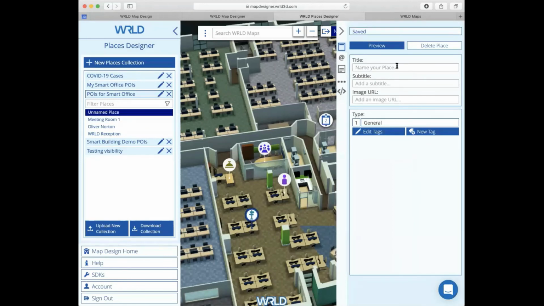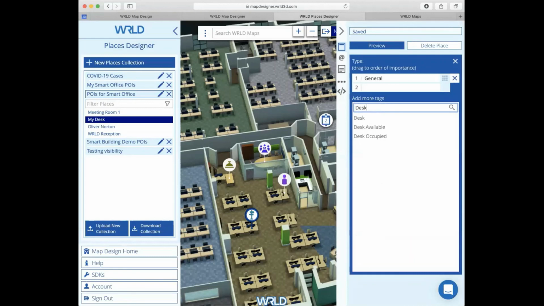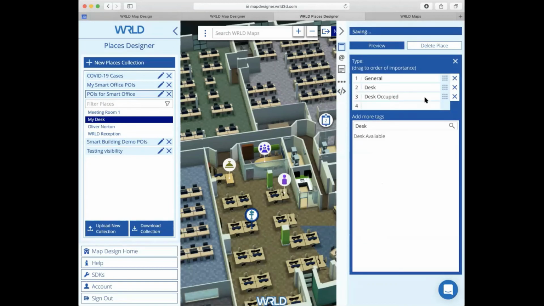And we're going to add some tags. So we'll add a desk tag. There's also some more specific ones. So we're going to add desk occupied. And when we drag that on the top, what we'll see is we see a desk indicator that has a red X on it, so we can clearly see it's occupied.